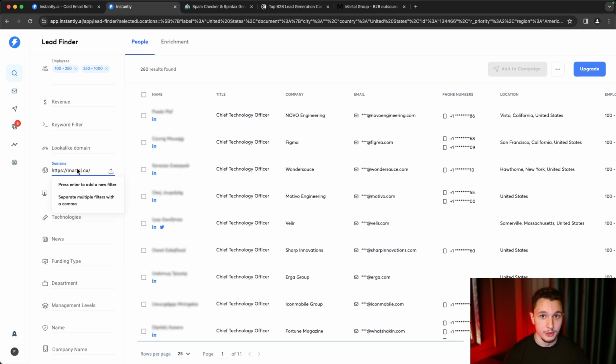a very helpful feature. So if ever you're scraping directories and you just want to get contacts now, copy all of the websites from the directories, paste them inside Instantly, and you're going to have a list of contacts inside those specific companies. Fantastic resource.